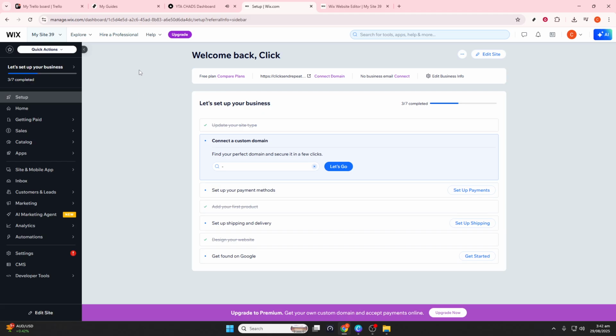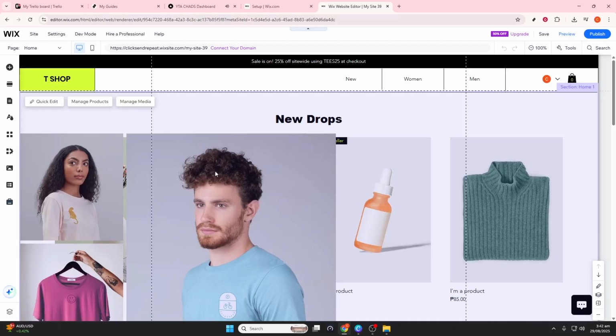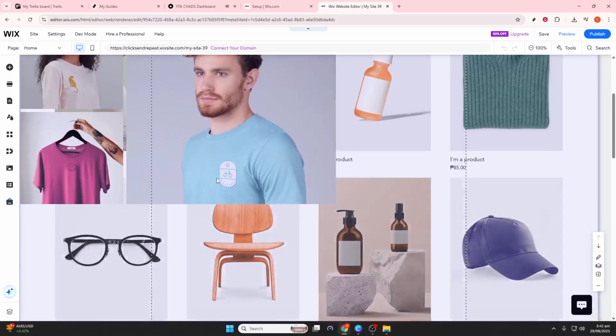First, we begin by heading to Wix.com and logging into your account. Once you're logged in, you'll be directed to your dashboard where you manage all aspects of your site. Here, you will want to locate and click on Edit Site. This will open up the Wix Editor, a powerful tool that allows you to make custom changes to your website.